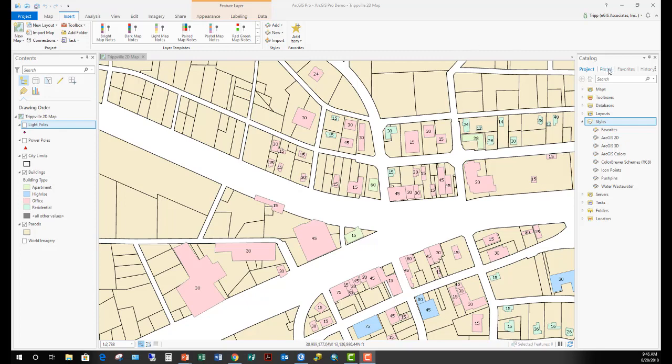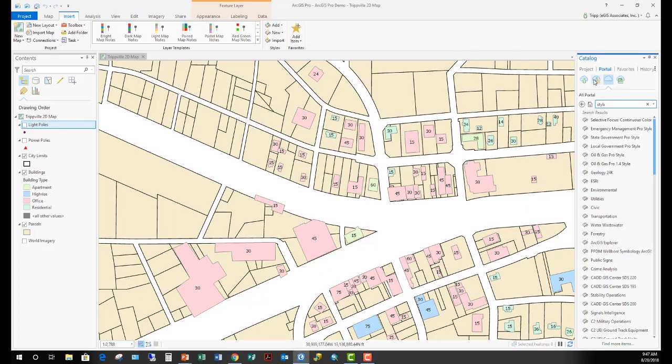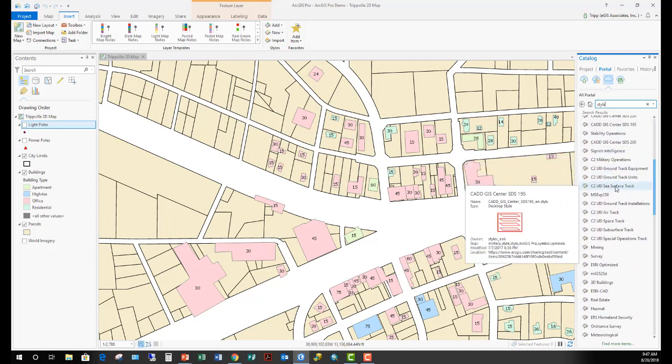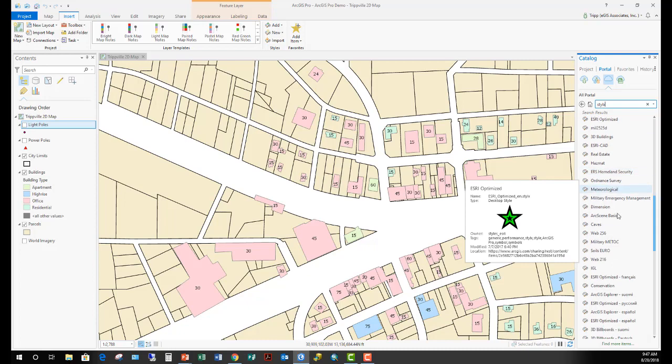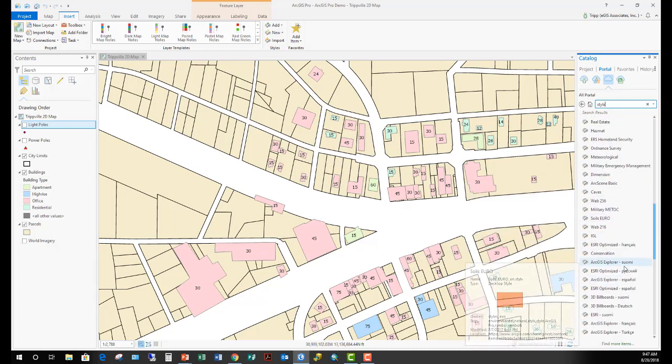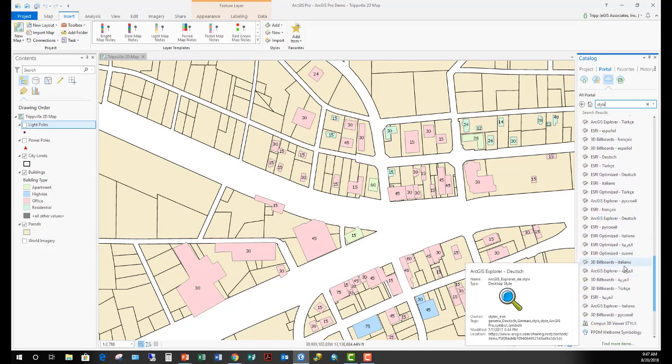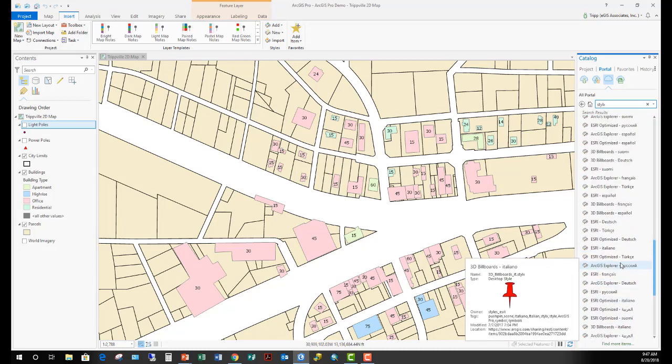The other way to do it is through your portal, your ArcGIS Online connection. If you go over to the third button at the top that says All Portal, you do a search on StyleX here, then you can see all of these that are published directly to ArcGIS Online. All these existing styles that Esri has put out. See, there's a bunch of them here.